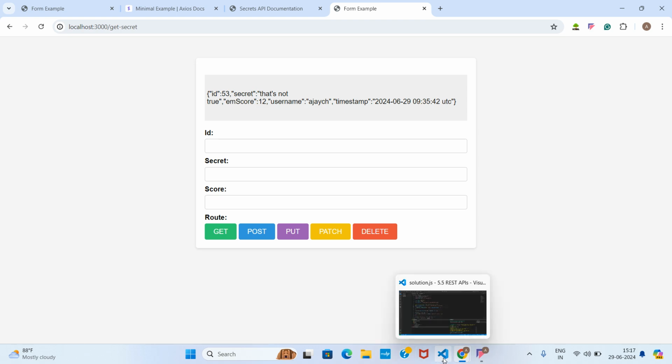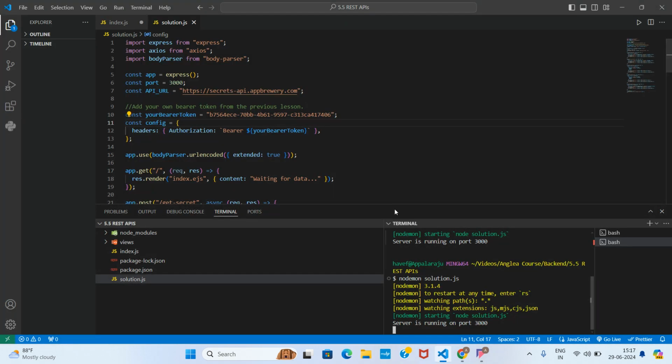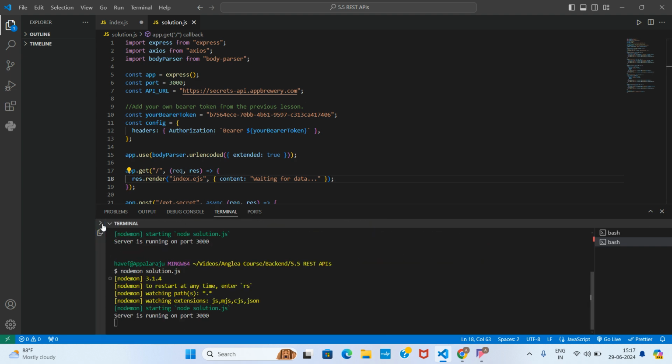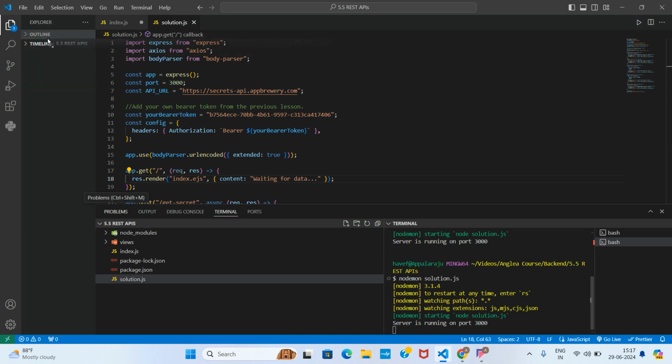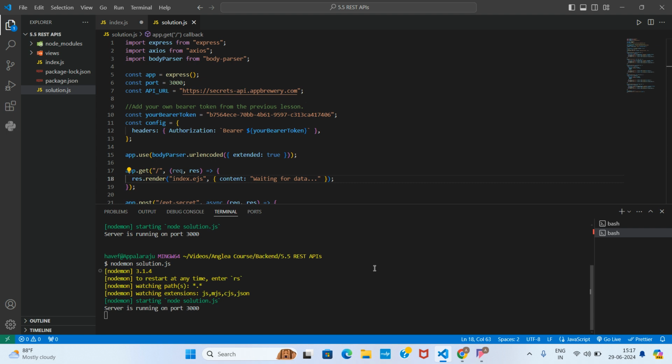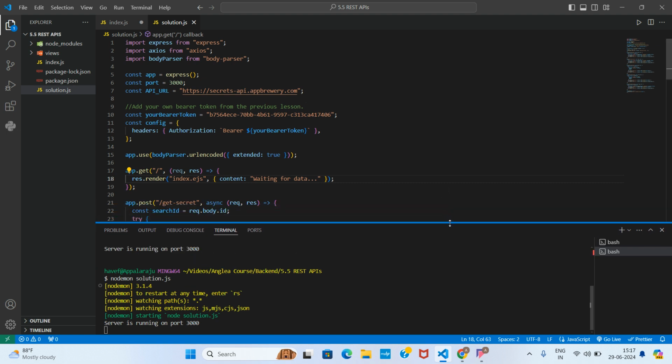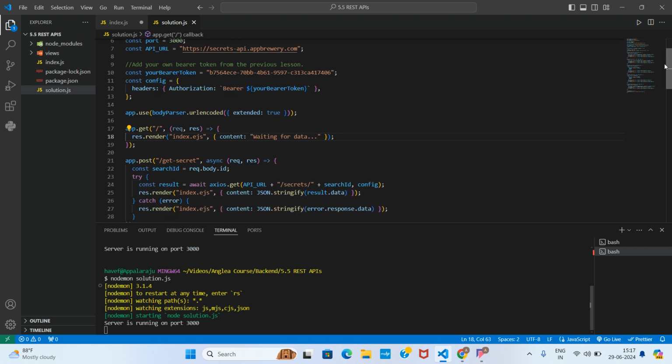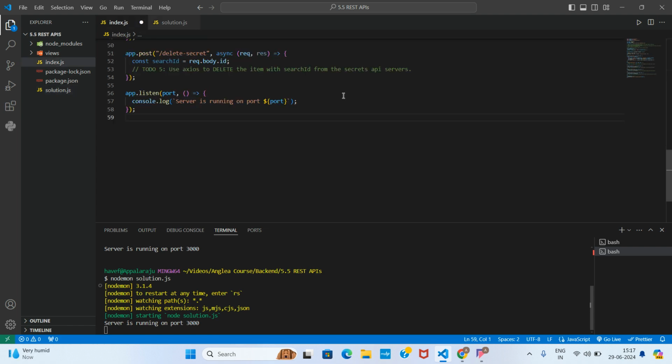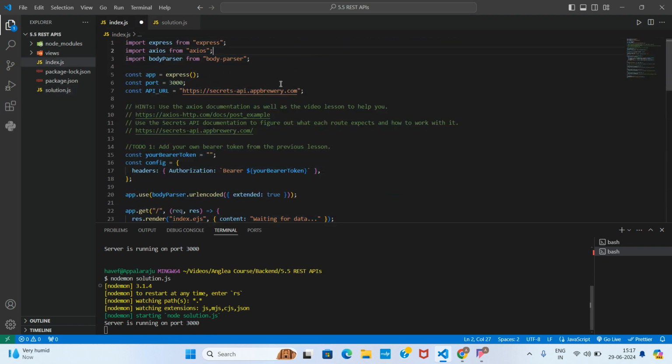Let's go back to the project and do all the stuff we needed to do. I'm just gonna close it. This doesn't look good here, right? I'm just gonna keep it as it was before. Okay, we're done with the first step. When you go over here, see the solution and hints first, as well as the video lesson to help you. First step, add your bearer token. I just needed to add the bearer token.